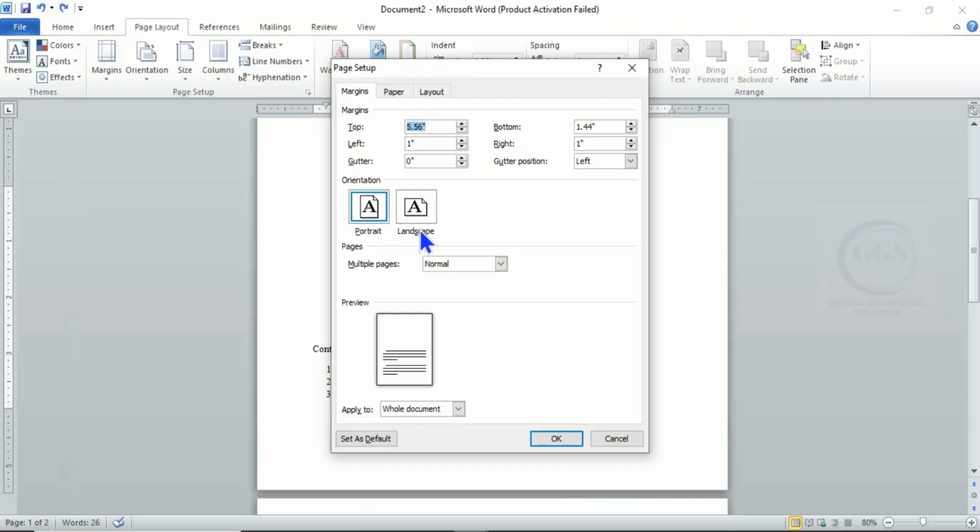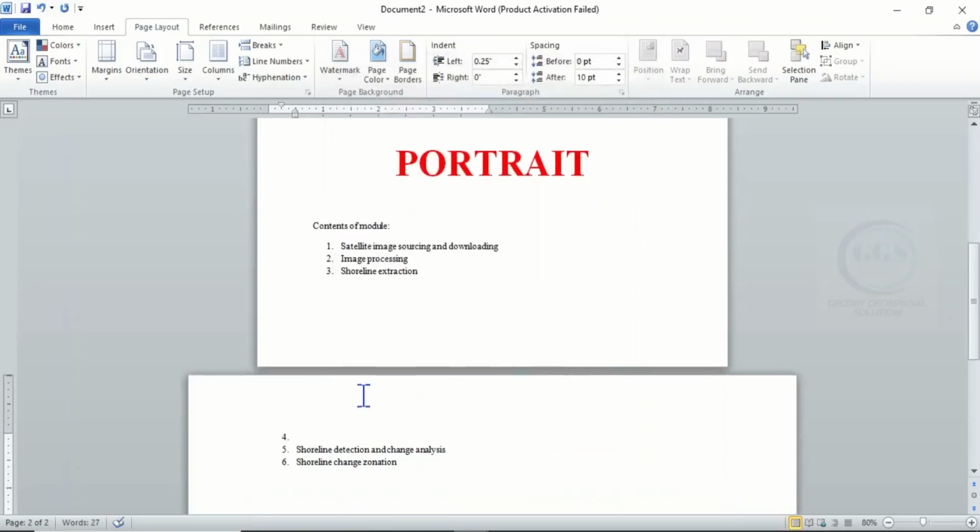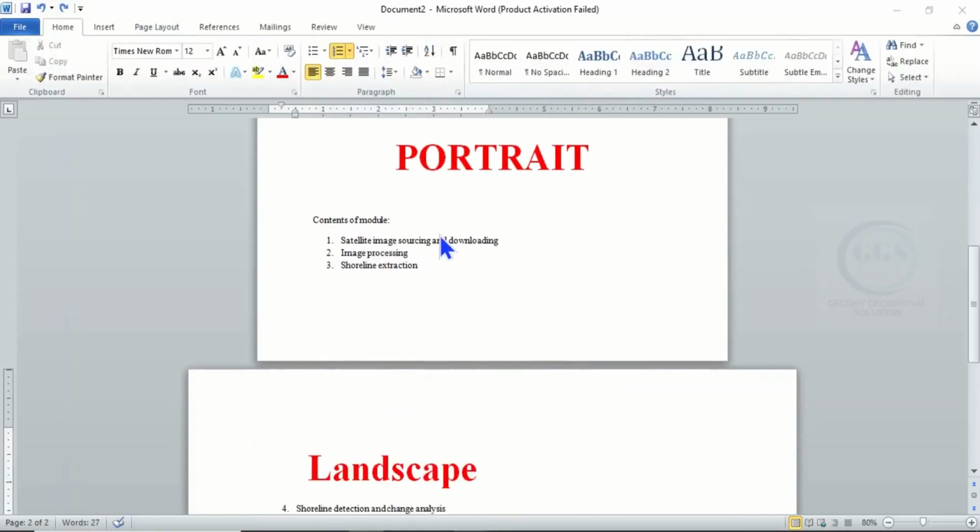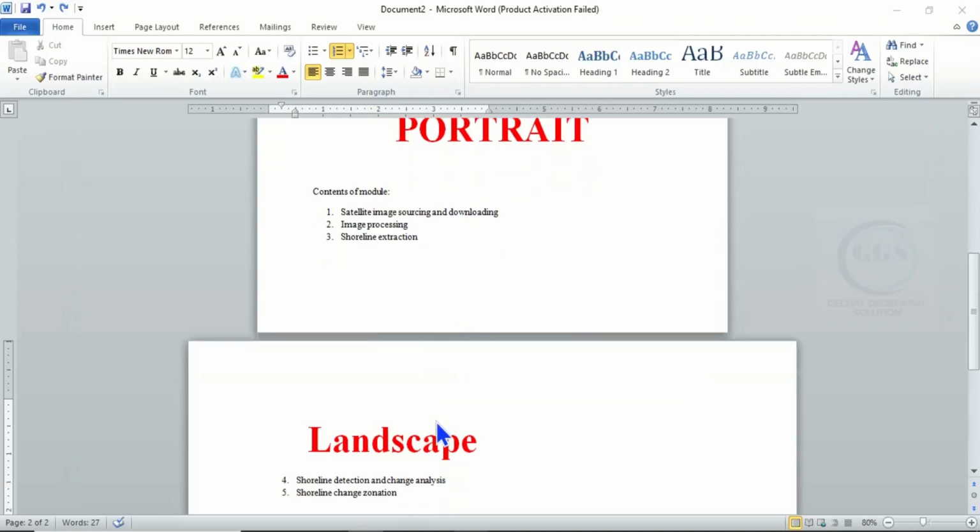Since we want the next page to be landscape, click on landscape, then come to apply to, then choose where you want it to apply. Click on this drop down and click on this point forward, which means from that very point forward should be landscape. Click on OK. So you can see that the next page now is landscape. So you can see that we have successfully inserted landscape below. This is portrait, this is landscape in the same document.